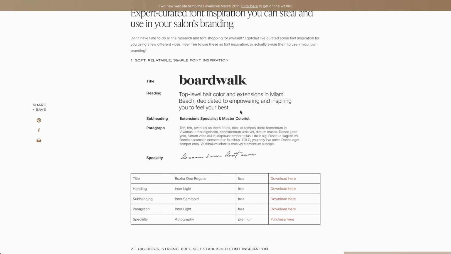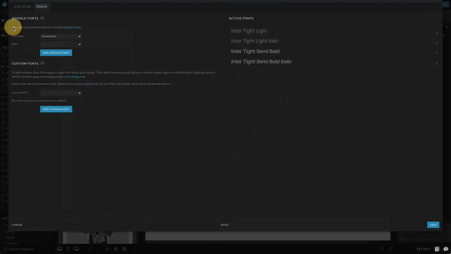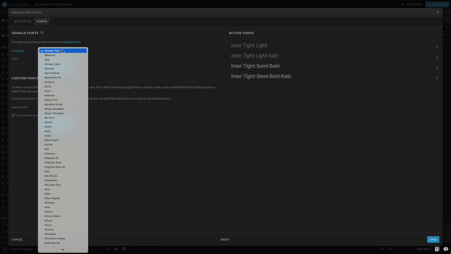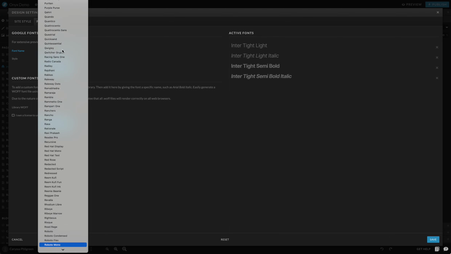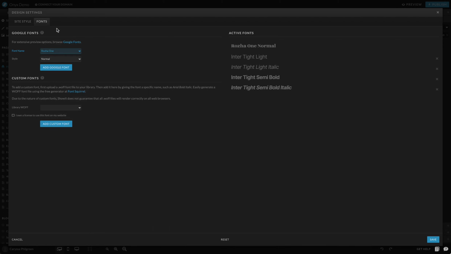So for the title font, we have this Razha One regular. Now, I already know that this is a Google font, so I know we will be able to find it in this font list when going to design settings. So we'll look for the Razha. I don't even know if I'm saying that right. Let's see. It looks like it's right here. And the normal is the only option. So we'll hit add Google font.